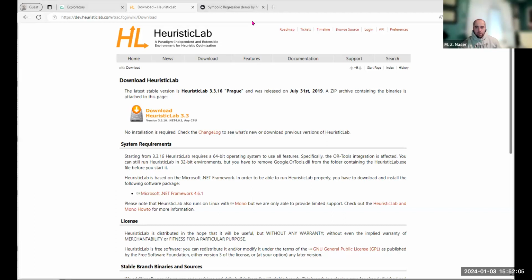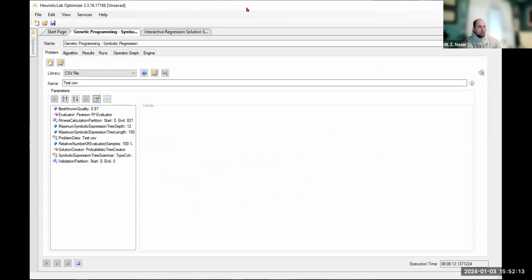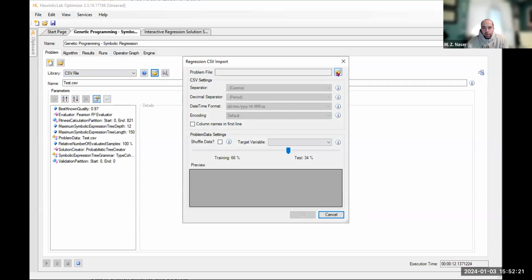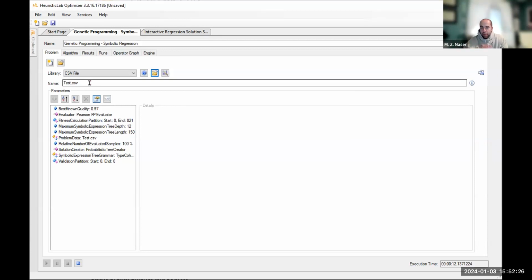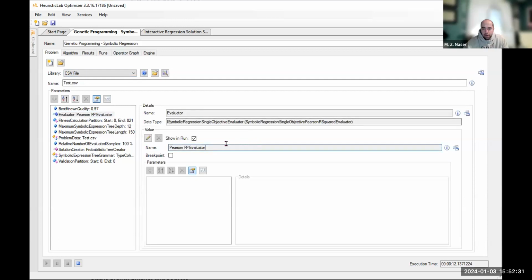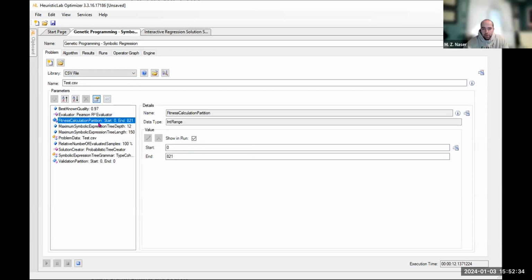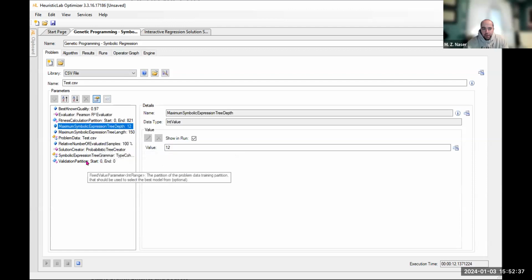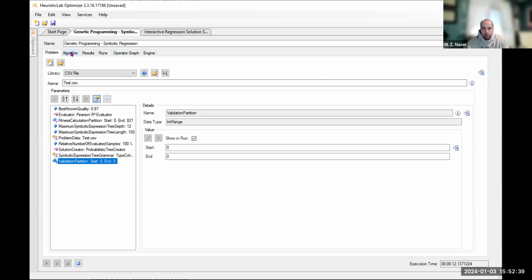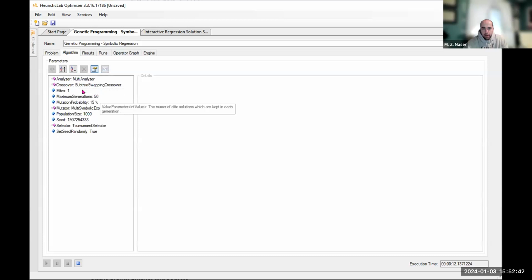So let me see what we have. I also have it here. Let me see if I can bring that one up too. Yes. So this is how Heuristic Labs looks. So what you do is you go and you just pick the file. I have it here. It's just a CSV, the same model, the same data we used before. You could try to change, for instance, if you want to use different evaluators, different fitness functions, different validations. If you go to this tab here, you can actually start to play with the algorithm.